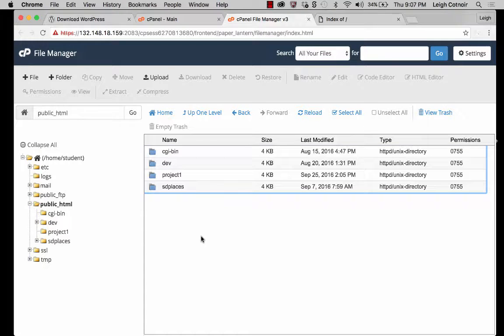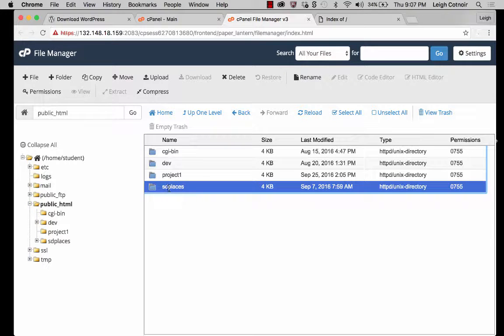All right, in the last demonstration, part 1 of WordPress installation, we had gone ahead and uploaded our files to the file system, and that would be the WordPress installation files that you downloaded from wordpress.org. All right, so we've got that up there, and we renamed it. We renamed the WordPress folder as SD Places. All right, so that's the first thing you need to do. The second thing you need to do is set up the database and the database user.